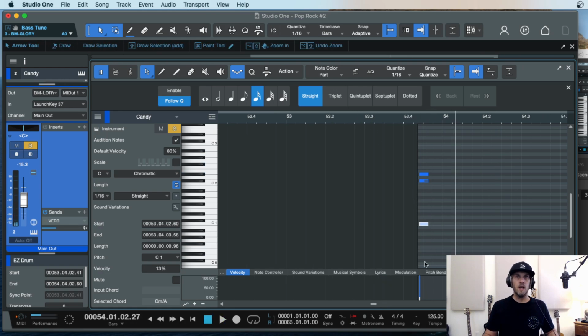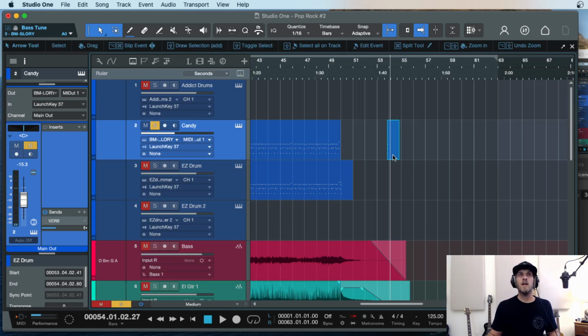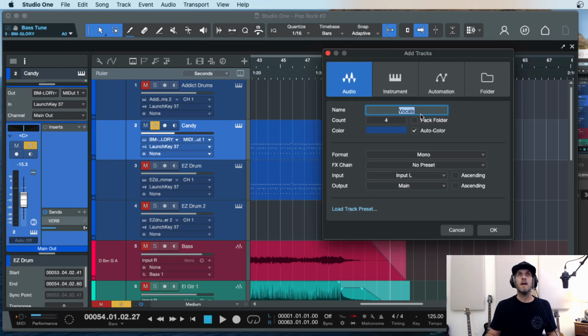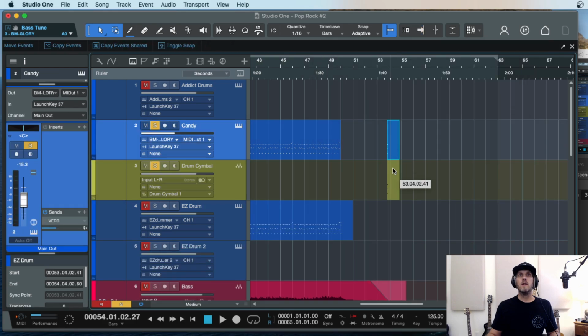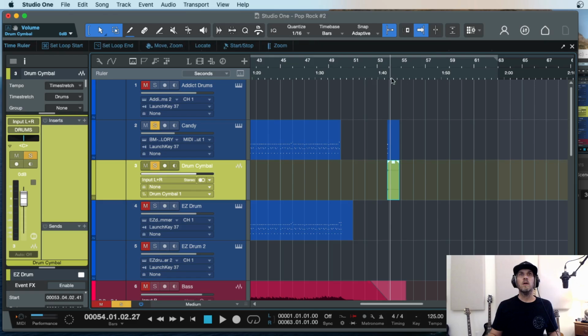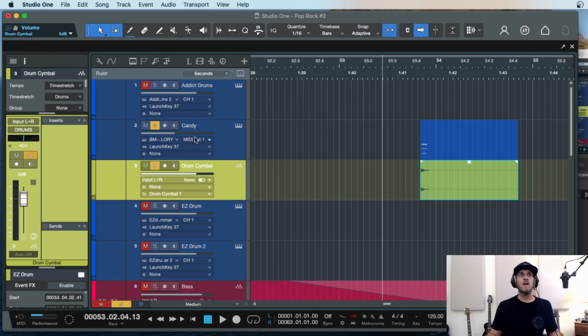So I have a little kick in there. I don't know, that cymbal's not very strong, but we'll just see. So I'm just going to put this down onto a drum track. Cymbal, stereo. It's going to go to the drums, just one of them, right here, and I just drag this down. I don't know why it went yellow. There it is there.